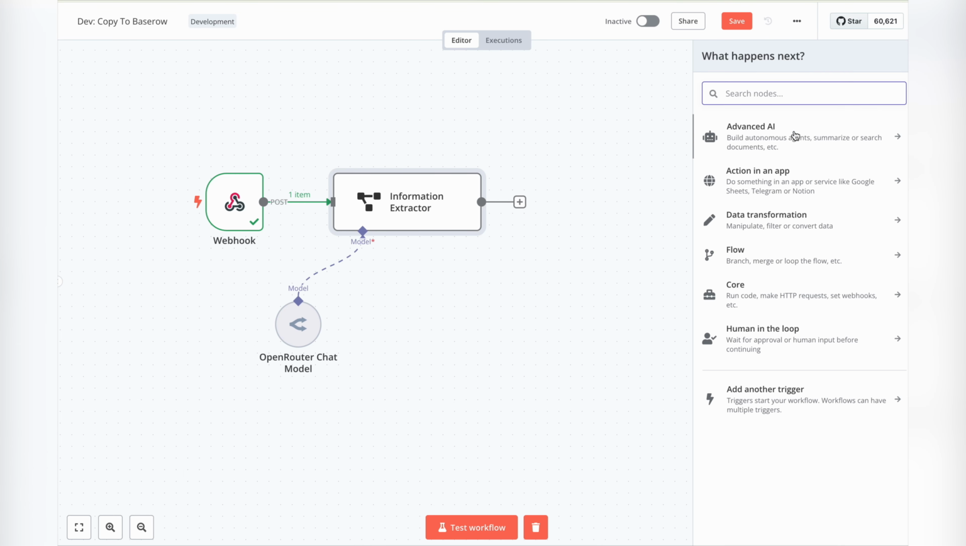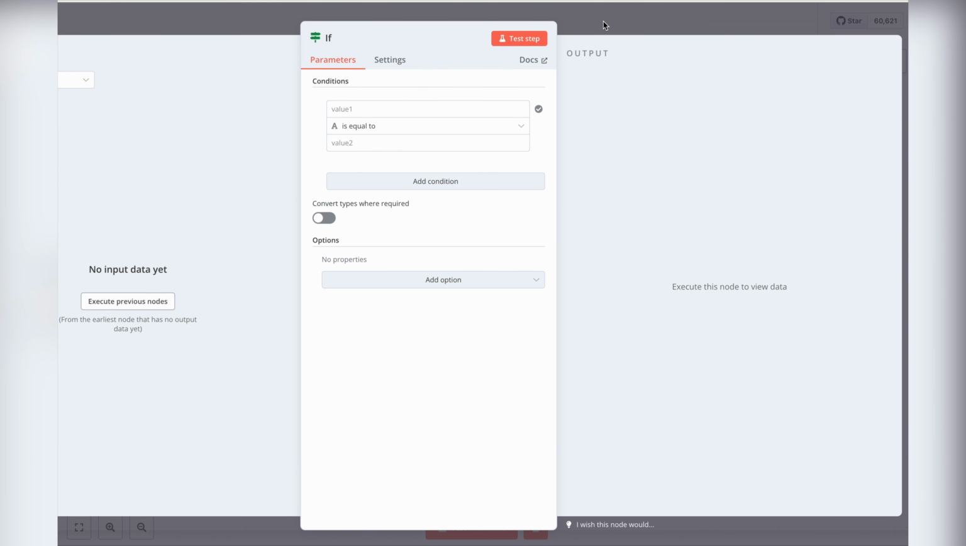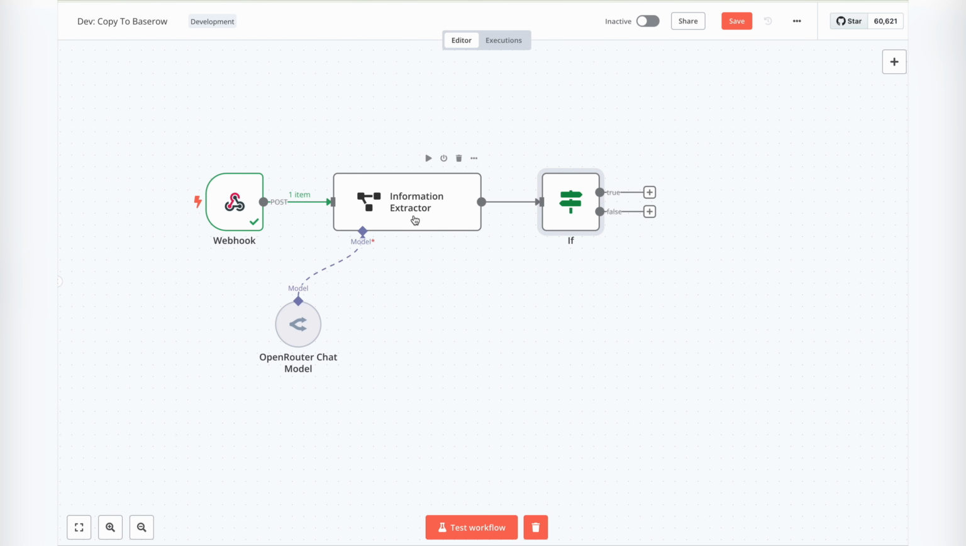Now, I'll add an if node to check if the extracted data is empty. If it is, we won't store it in the database. Otherwise, we proceed.